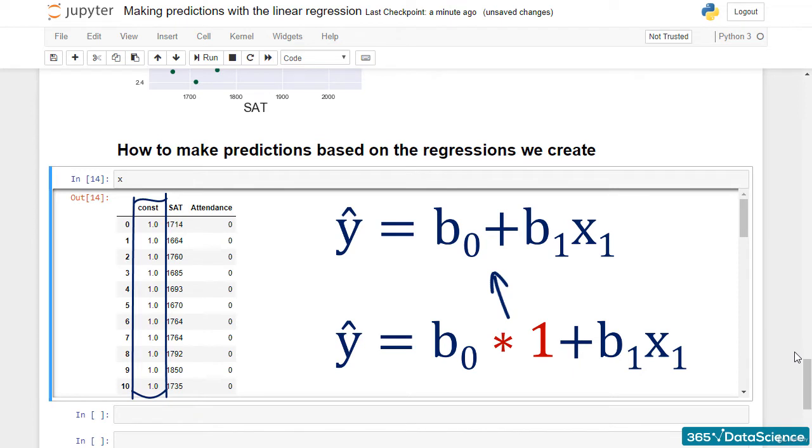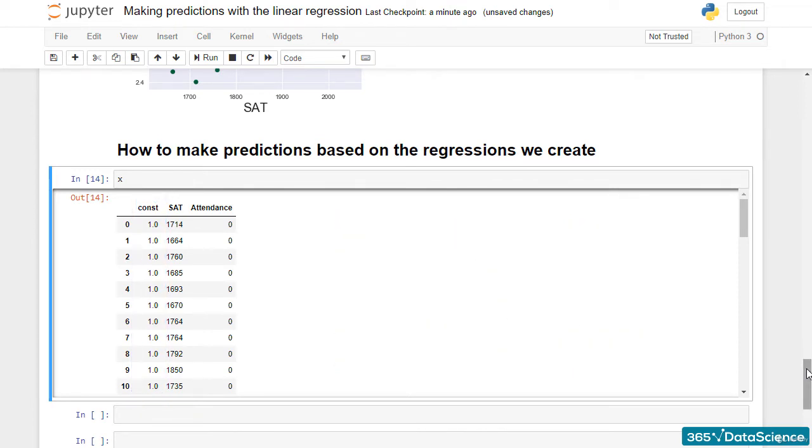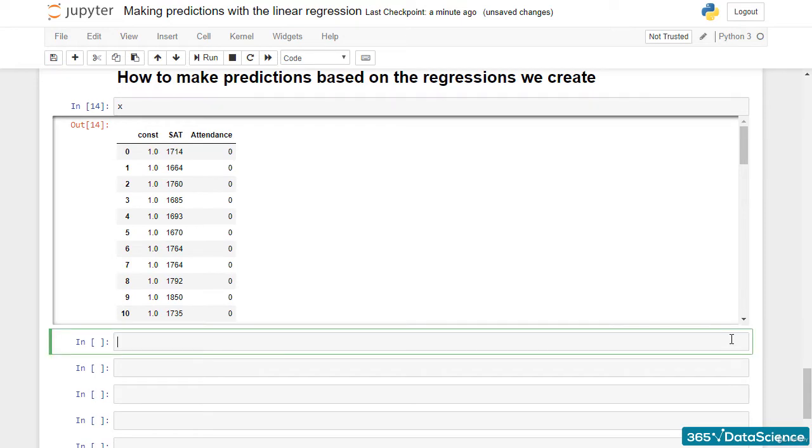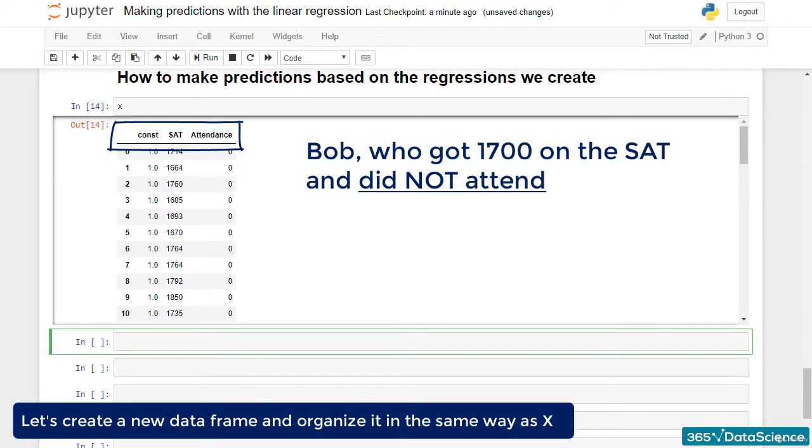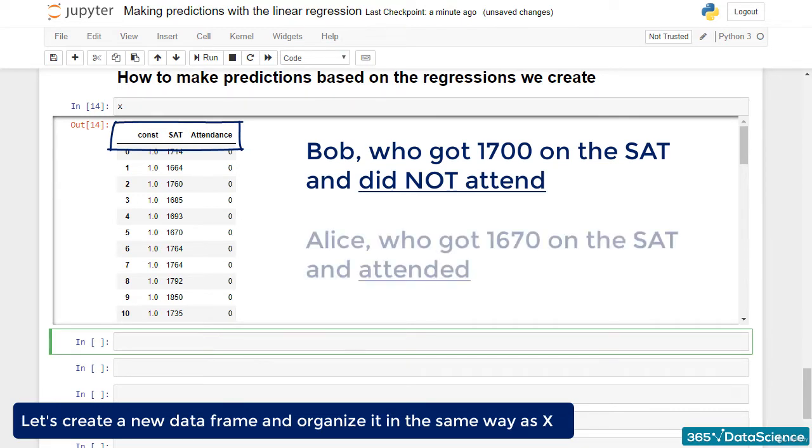As I told you before, it is a simulation of x0 and contains only ones. All right, let's create a data frame which we will use for predictions. We will organize it in the same way. It will have 3 columns: constant, SAT, and attendance. We will check 2 students: Bob, who got 1700 on the SAT and did not attend 75% of the lessons, and Alice, who got 1670 on the SAT and attended more than 75% of the lectures.